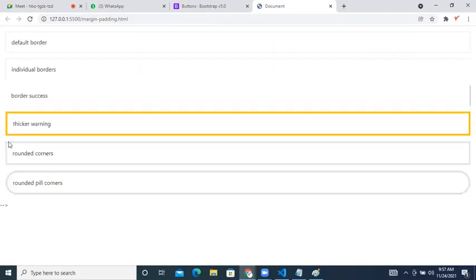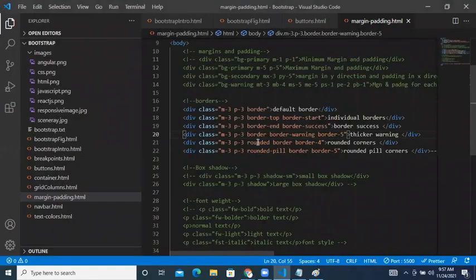Now we want rounded corners. See here, you can see the round, right? There is no sharp edge here for the border. There is a slight curve at the end. This is called rounded borders. So you will give the class as rounded for the border, and you will get rounded corners.